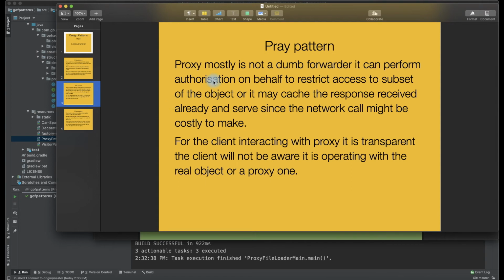Proxy mostly is not a dumb forwarder. When we looked into it, the proxy forwards the request on behalf of the requester, and when we say that proxy is not just a dumb forwarder, right? It can also be used as a dumb forwarder, so that if most of the hits are coming here, it can act as an interface and then forward to a certain set of resources which might be distributed. But usually it is not a dumb forwarder.